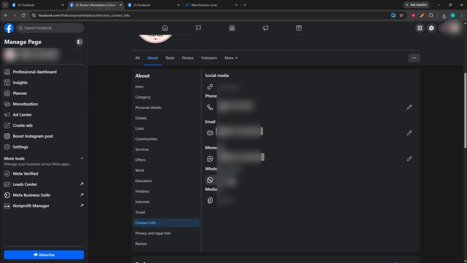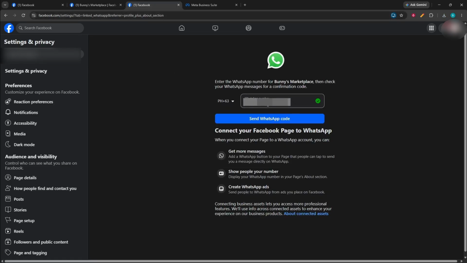Facebook will then ask you to enter your WhatsApp business phone number. Type in your number carefully and make sure you include the correct country code. The country code is necessary, so Facebook can send the verification code to the right WhatsApp account. Once the number is entered correctly, click Next to continue.